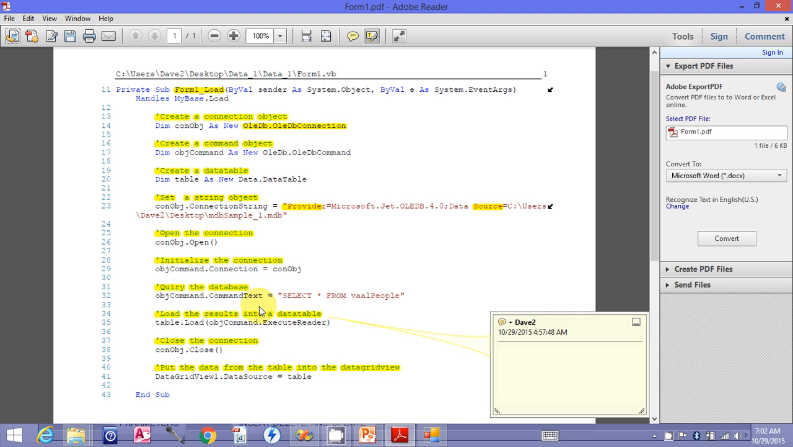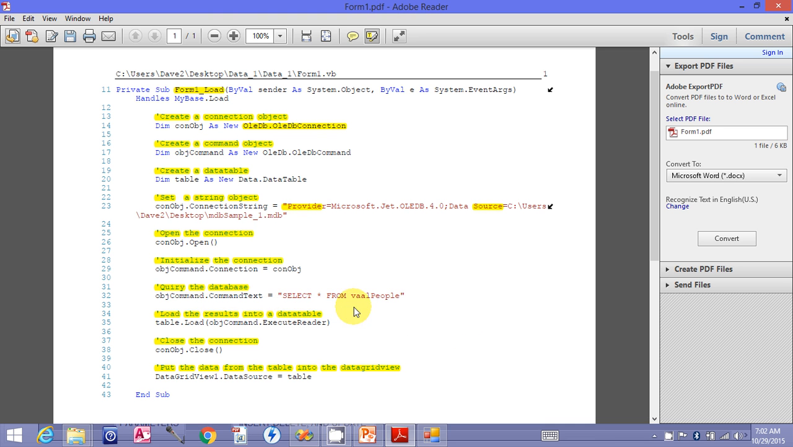Now, the property that you use from the command when you are using SQL statements is the command text. Another thing that you must note here, your SQL statement must be inside quotes and must be in a straight line. Let me repeat that for the sake of effect. Your SQL statement must be inside quotes and it must be in a straight line.